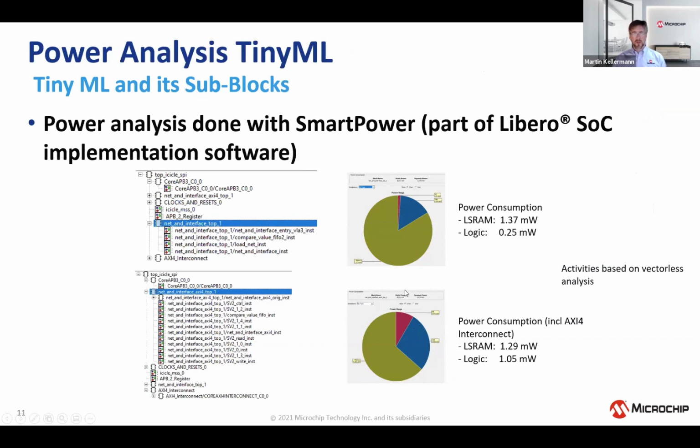And then here with the AXI interconnect, well, I would have nearly said doubled, but again, I'm talking here about, for the LSRAM, about 1.3 milliwatts, probably based here on the VHDL analysis, but I would expect more or less a similar number here. And the logic here, 1 milliwatt, because of the AXI4 interface. Hardly anything.